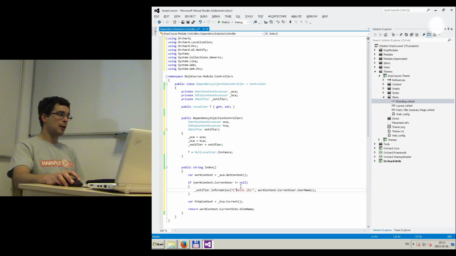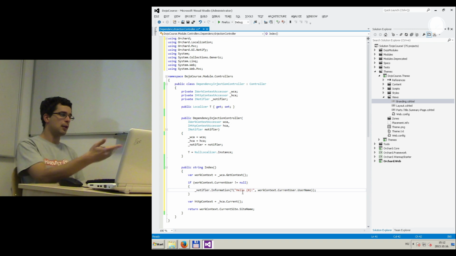So this will display hello username for us, but in a localization package you could translate this hello 0 to 0 hello if you need a different word order, and it will work. So if you want to inject external data into T strings, do it like this.